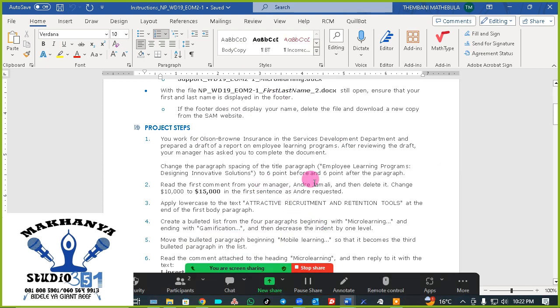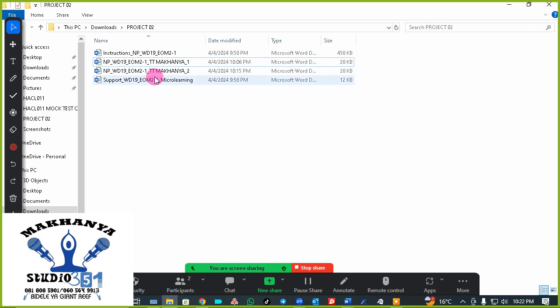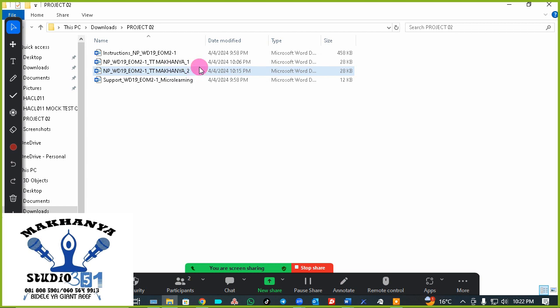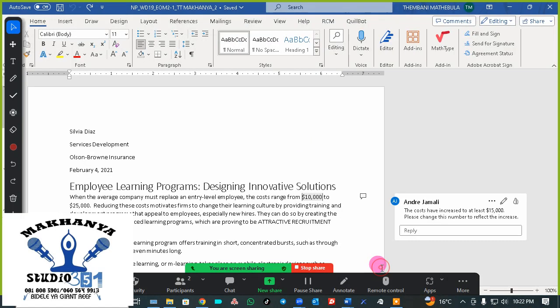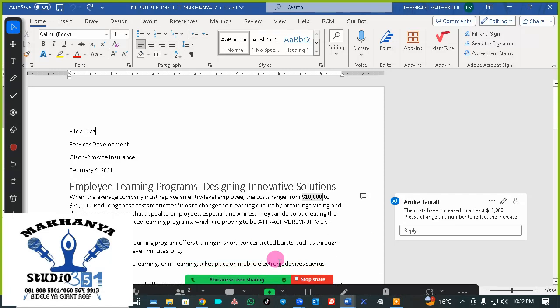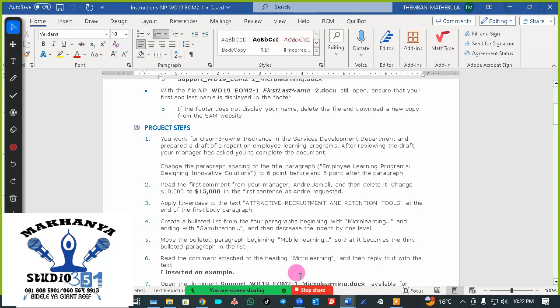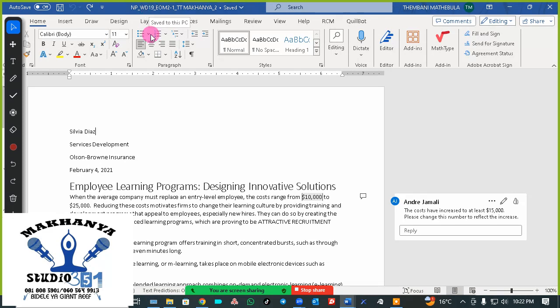So here it is. We are going to work with these files. Let me show you where these files come from. Let me not delete this one and go straight to the point. We are dealing with two files here. This one is an instructions file. This one is where we are going to apply the instructions.